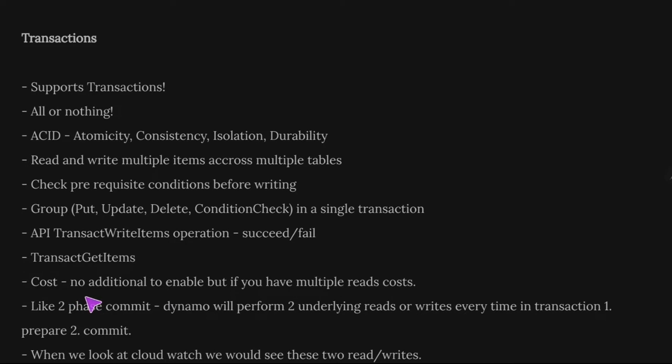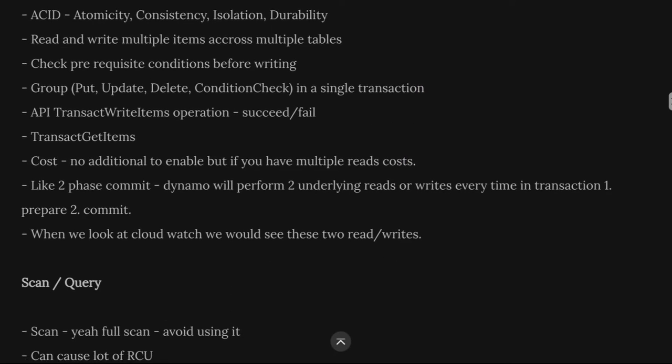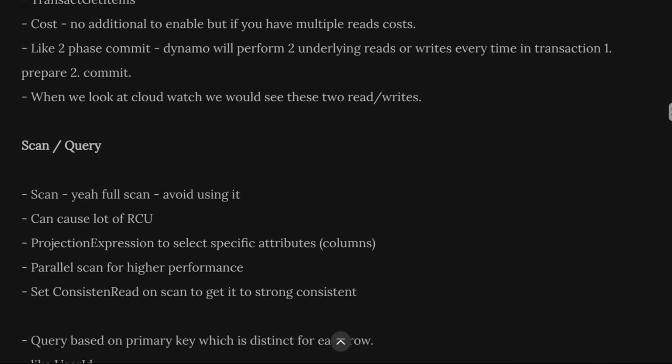The cost is that we have no additional cost to enable this, but taking into account that when we do a transaction, we could have multiple reads or writes, because it uses the two-phase commit under the hood. Two-phase commit means that we always have two underlying reads or writes for every one we have. Why? One is the prepare phase of the two-phase commit, and the second is the actual commit, and we would see those in CloudWatch if we look at it.